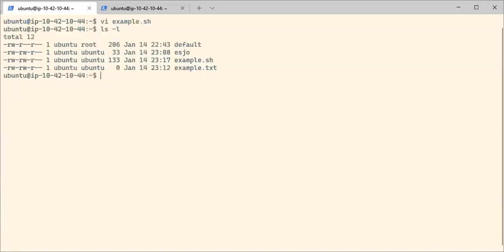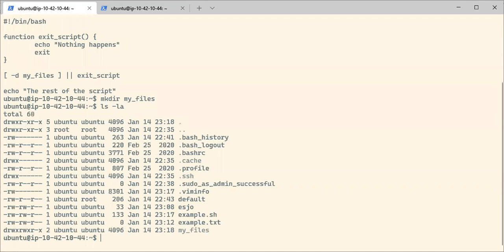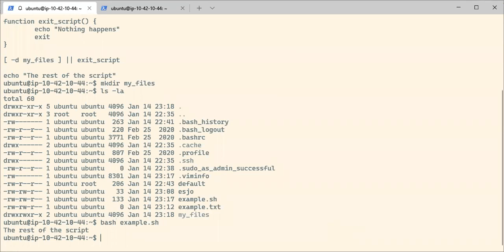So now, once again, I don't have my folder, my files. If I run the script, my function does get run, nothing happens, and then it exits the whole script, because we're in the whole script and not in a subshell. And now if you have a folder, my files, that is there, then you run the script. And the script does not stop because the folder is found. So then it continues to run as expected.